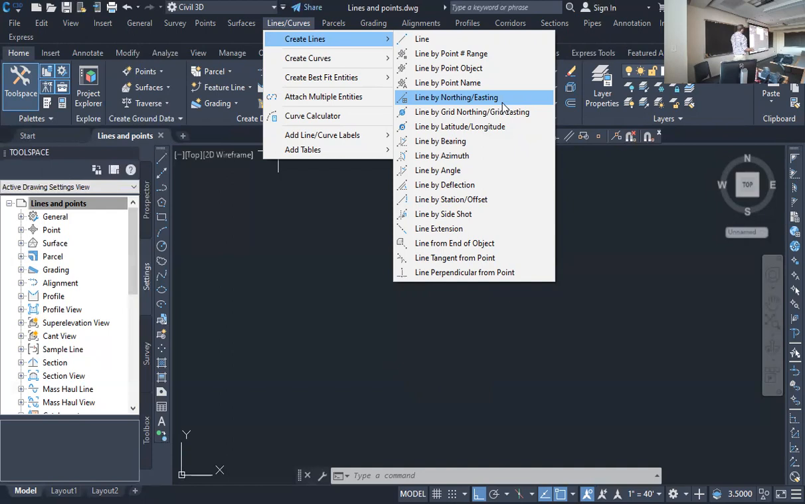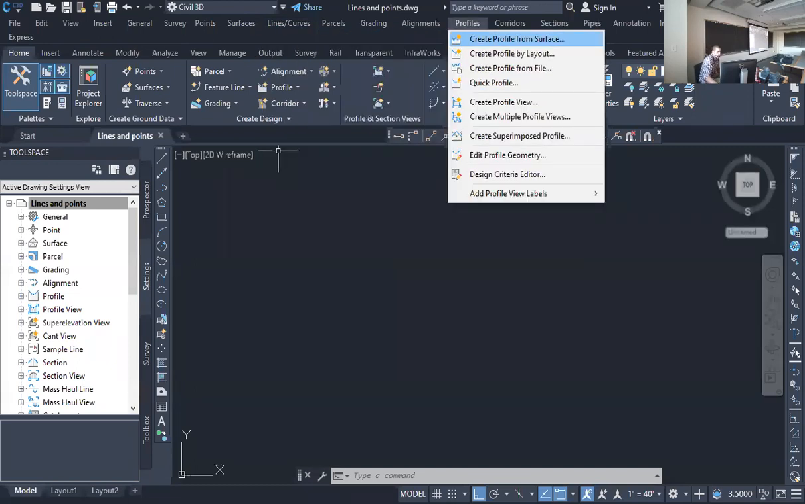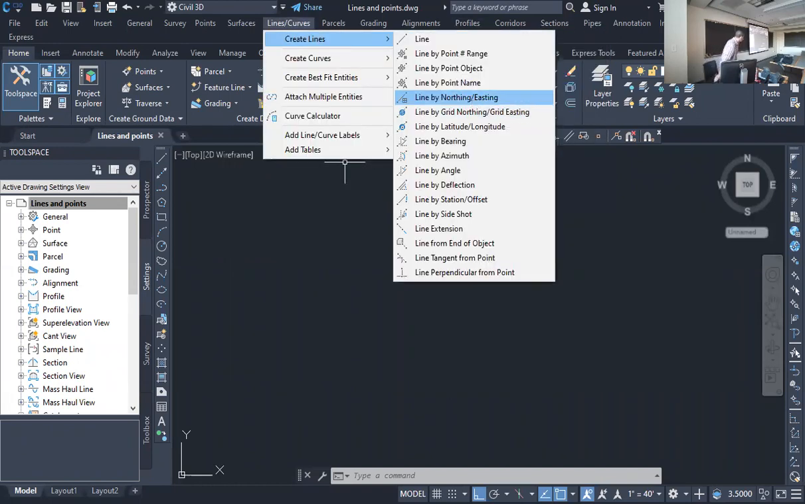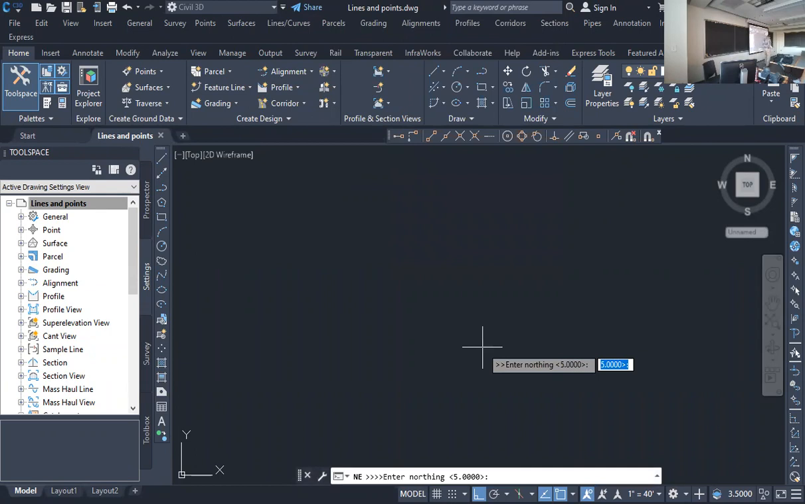So let's get a line from the benchmark Centennial to the spire at Cole. Okay. I already wrote down the northerns and easterns from the NGS station. Everybody's okay to go and retrieve this on their own. Yeah. Cool. So line, create line by northern and eastern. Always be looking at the command line because it's going to guide you in the right direction. See where it says enter northern?